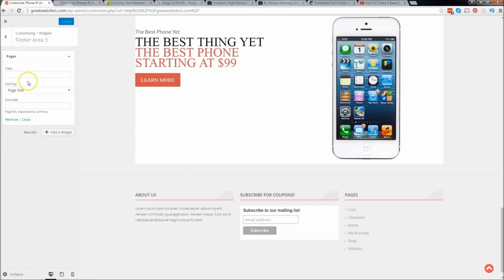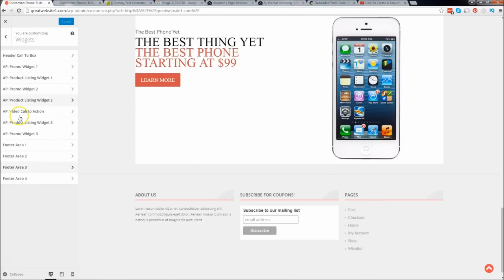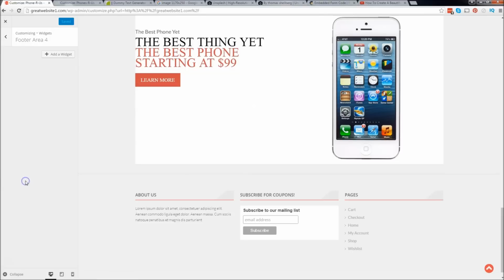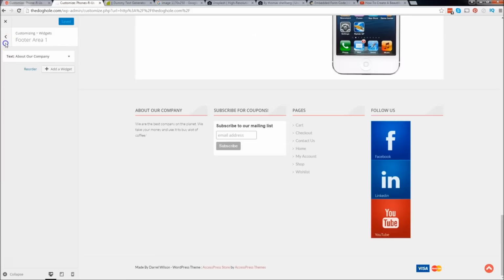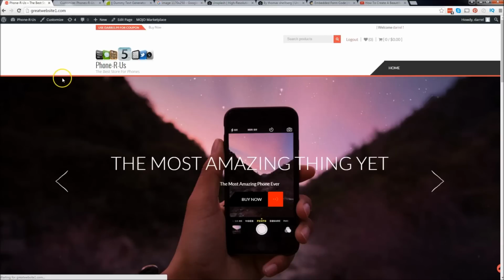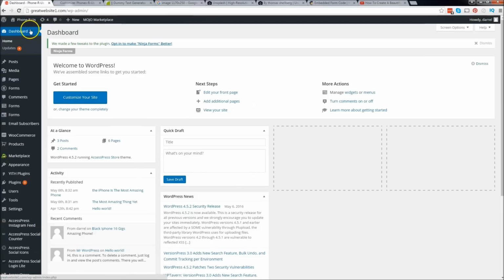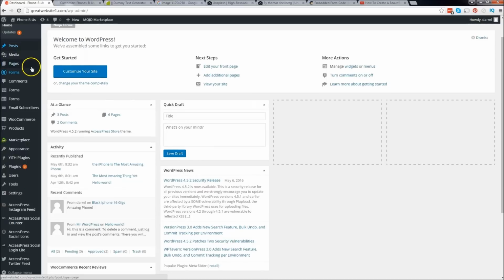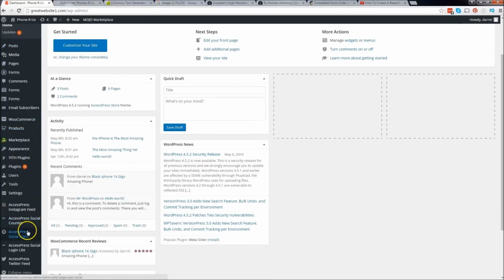Okay, so the next section I'm going to add is going to be our social icons. So over here under footer area 4, I'm going to click on back, and this is called the Accesspress social icons. So we need to set this up before we put this in. So let's go ahead and close this right here. Now let's go to our dashboard and let's set up these social accounts. So we have our Accesspress social icons. So we can go ahead and click on this.